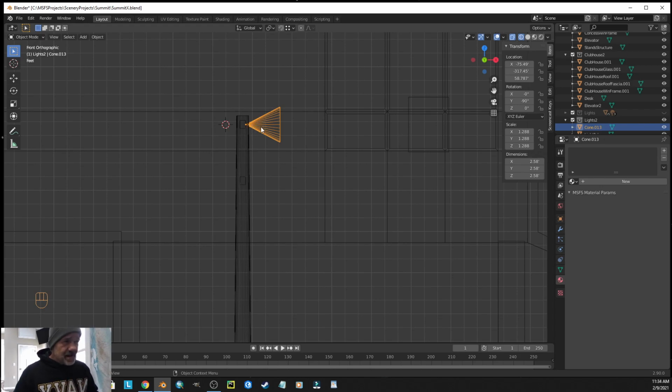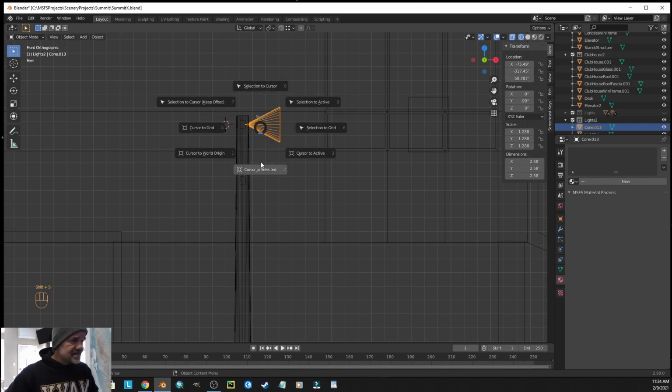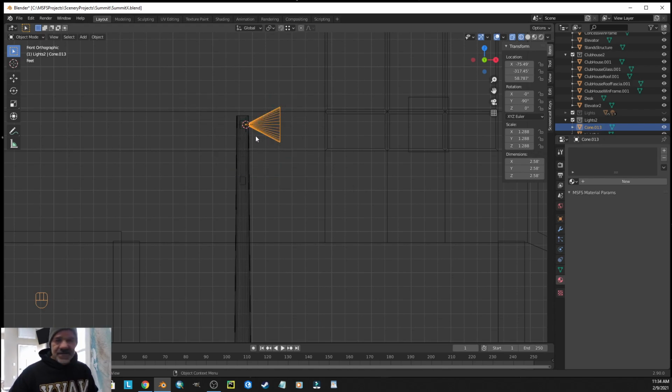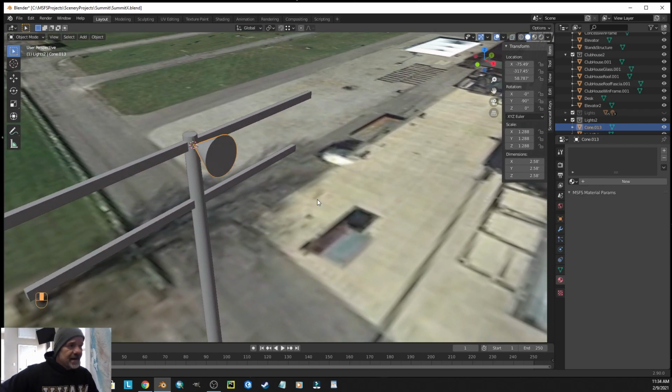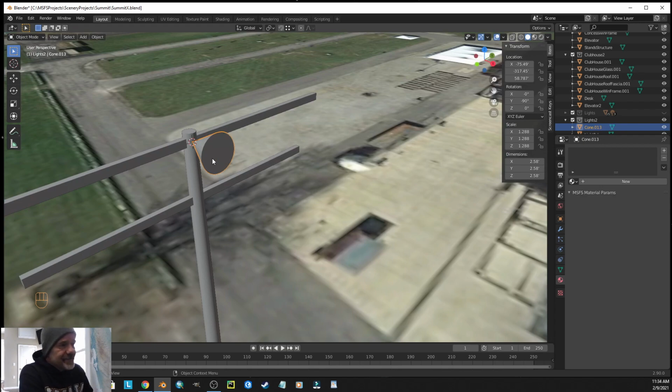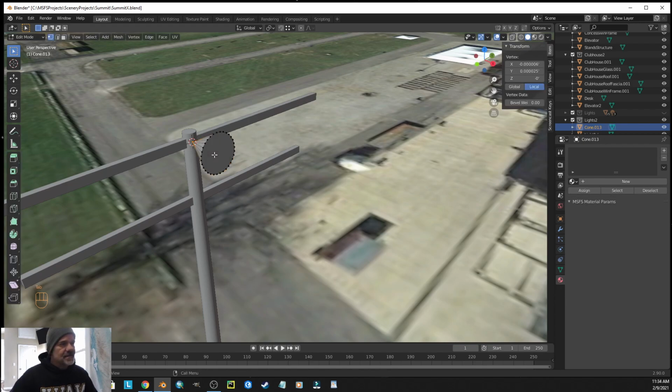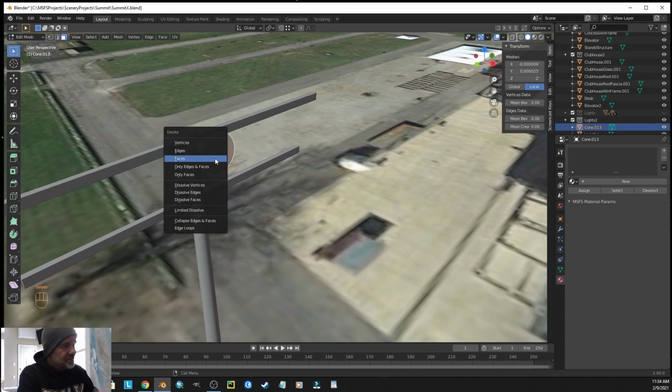With this object selected, I Shift S, cursor to selected, and it moves it to that point. So anything that I add now will be right there. Okay, so let's go into solid mode here so you can see what we got. Now that's all great and everything, but we want it to look more like a light fixture. So this 3D face that's right here, we need to get rid of that. So with the bell selected, go into edit mode, go to face selection, select that face, and delete it.